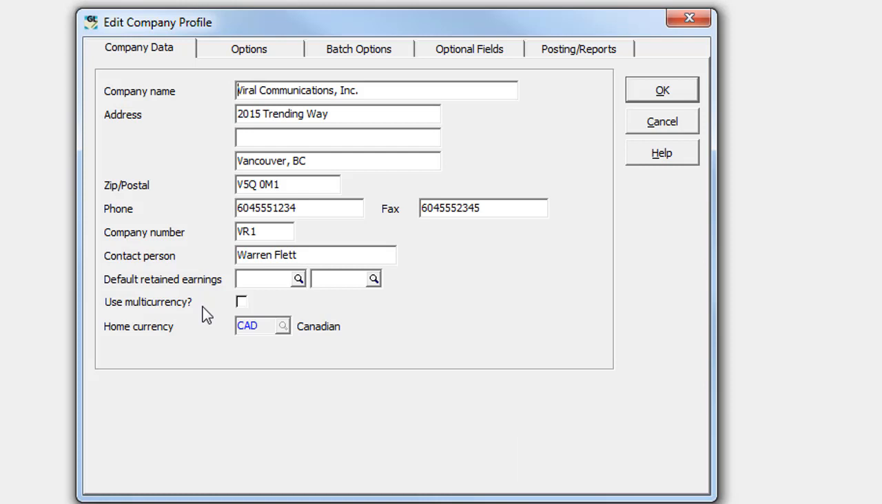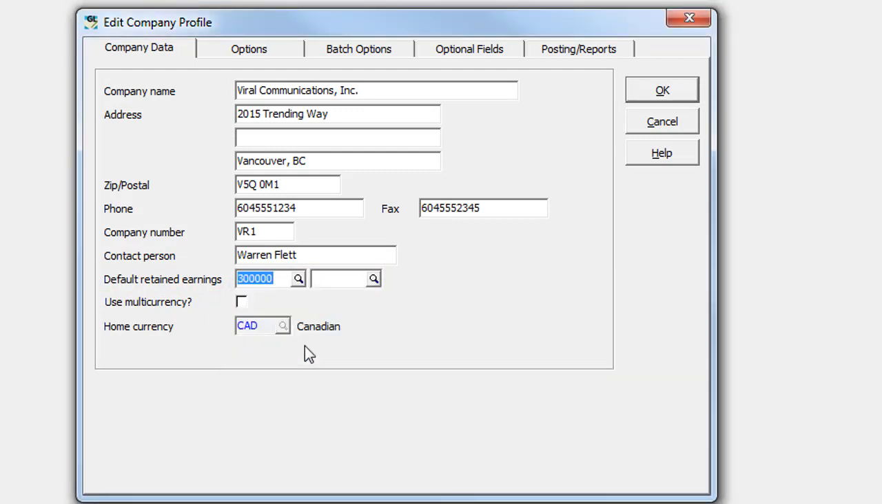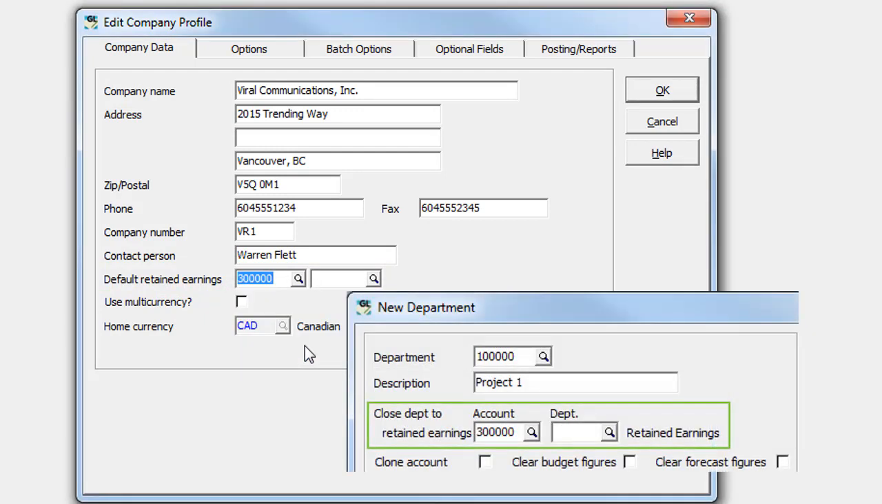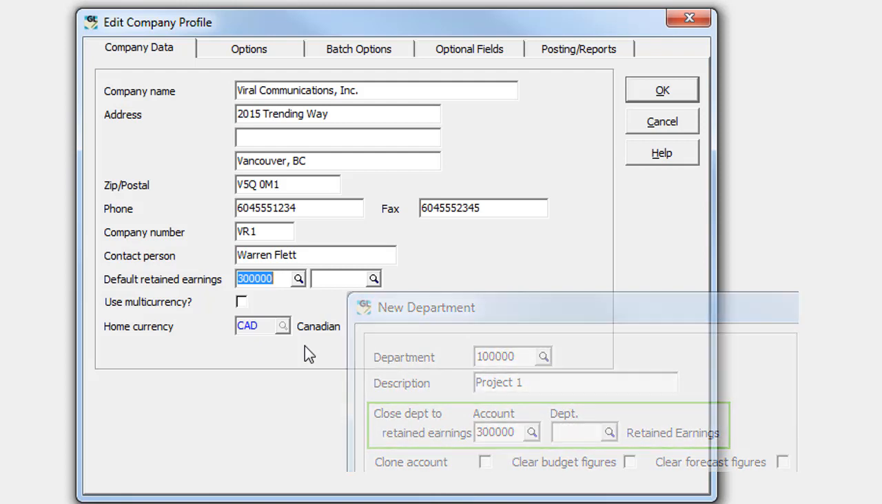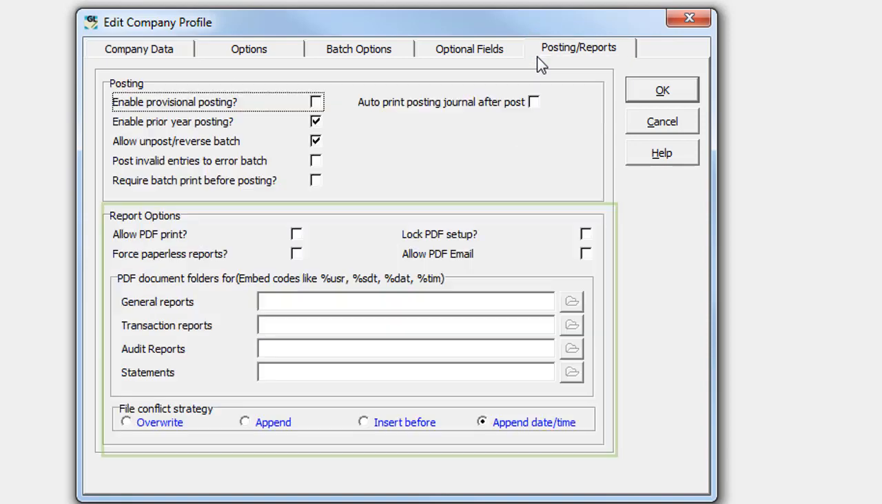When the retained earnings account has been created, it can now be selected here, for use during year-end if you don't use departments, or as a default for department setup if you do. And the Posting tab will also show Reports options if you have Adagio ePrint installed for PDF report management.